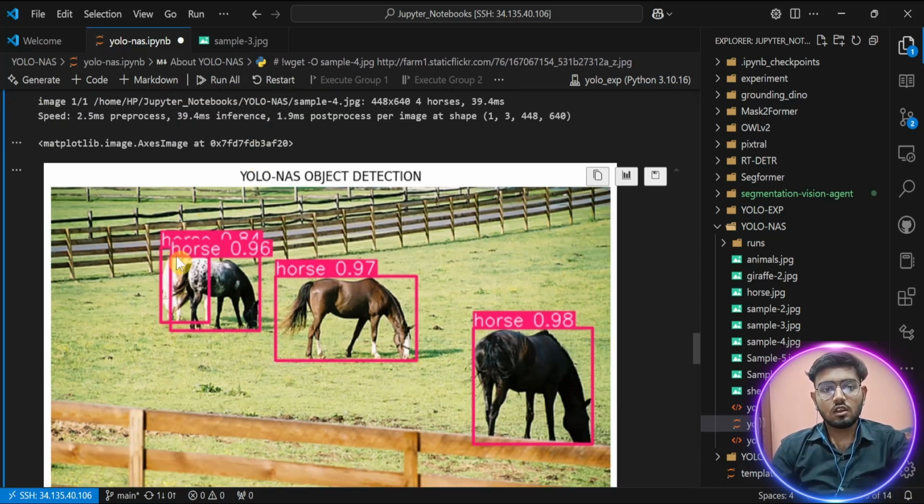Let's take another example. So it has detected four instances of horse. It has well detected the horse which is overlapping another horse.